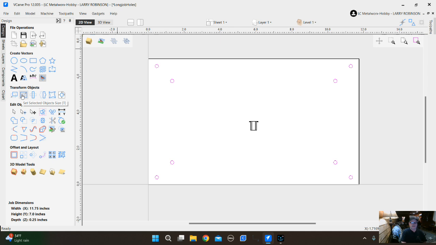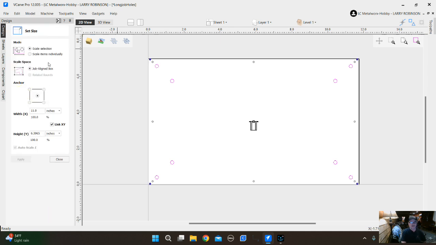Set size, and when you get in here, do this scale items individually. That way, see right now it's showing the whole size of all of them put together. But if you do it individually, you can see that we'd size them at 0.19 for some reason. Not sure. Anyway, we need these holes to be a little more than 1/4 inch so the bolts will go in there easily. So go a little over. So 0.26 will work fine. So all of these will be resized.